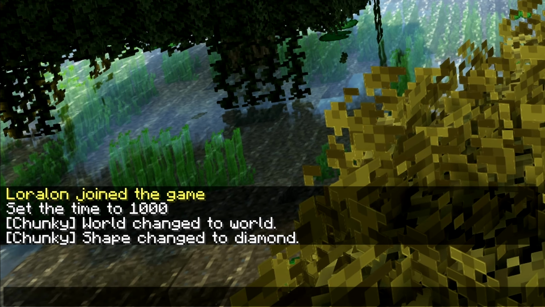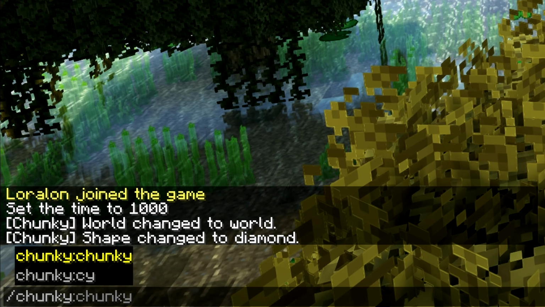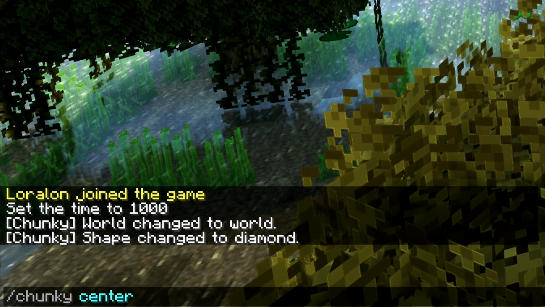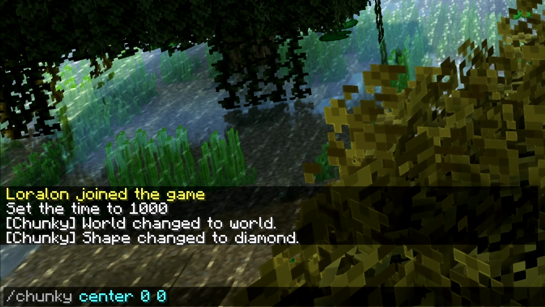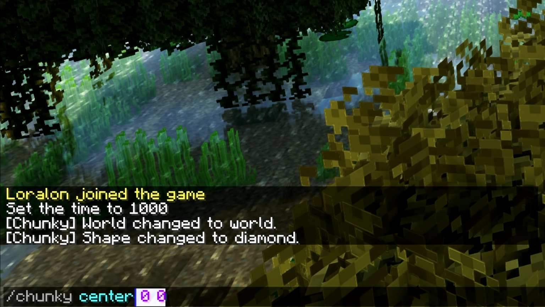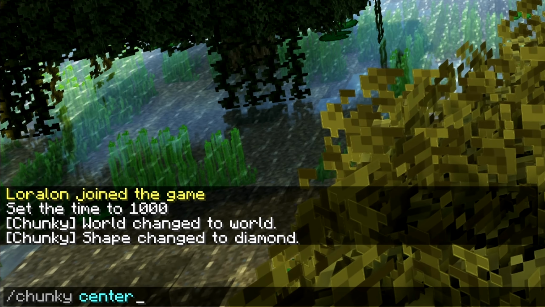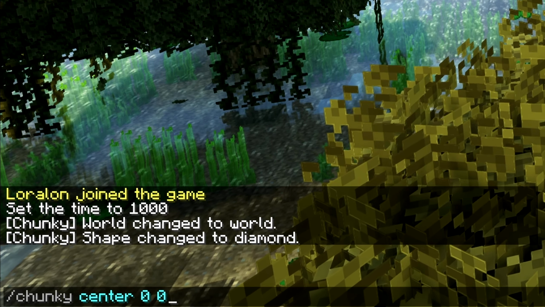After the shape, we wanna choose the center of where the generation is gonna start from. I personally like to do it from 0, 0, so that's what I will do. If you don't type in coordinates here and you just do it like this, it'll center on where your character is currently standing. But I like to just set it on 0, 0. So I'm gonna go ahead and do that.